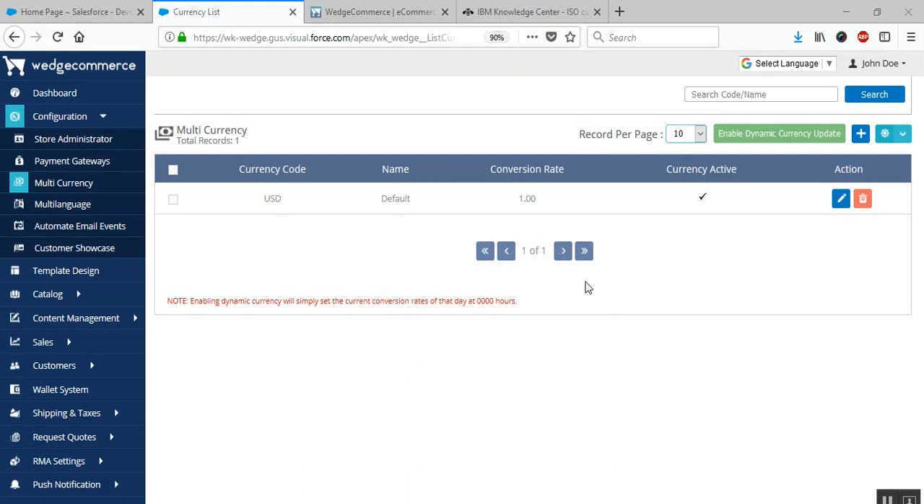In this video tutorial, I'll guide you on how to configure multi-currency in your WedgeCommerce for the front end. Over here in the configuration section, you will find the multi-currency tab. You need to click on multi-currency and you will be taken to this page. As of now, you can see USD is the default one that is currently active. Basically, this is your Salesforce org default currency, which is automatically taken as the default one.